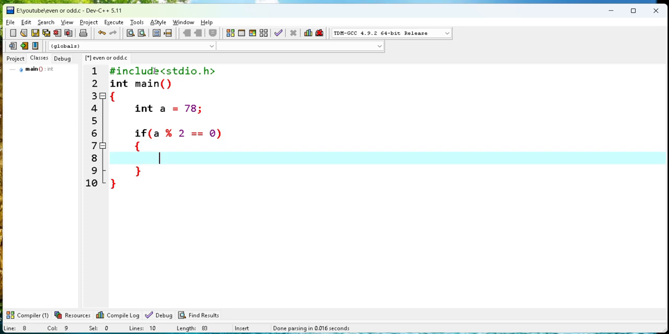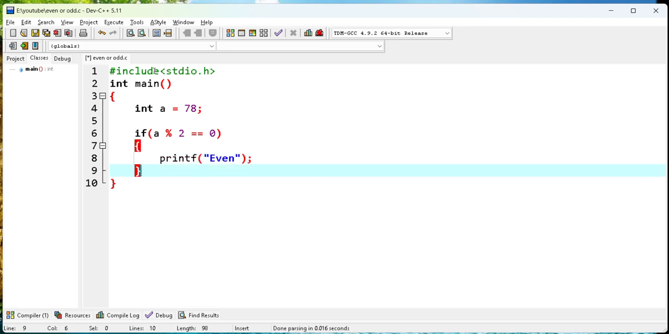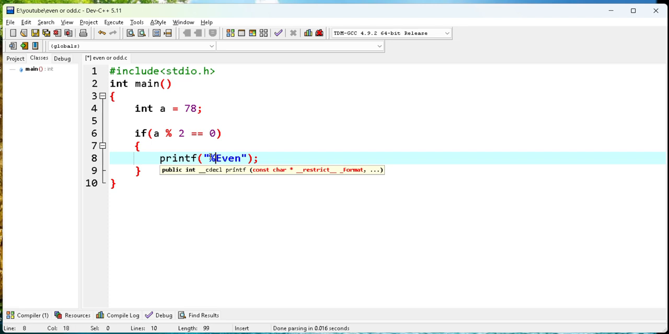After that we need to take printf. Then it is as a percentage d is an even number, 78.